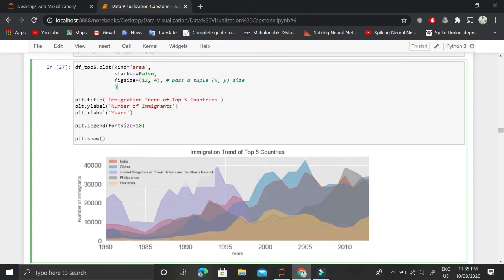And then what we'll do is we'll add a simple title to it, the x label and the y label using this plt. plt is like importing matplotlib.pyplot as plt. The matplotlib is a whole package, and this pyplot, matplotlib.pyplot, is a library. Then we will add this legend, and we'll say that the font size should be 10. So these are all the legends: India, China, UK, Philippines, and Pakistan. Then finally, with the show function, we show this area plot.